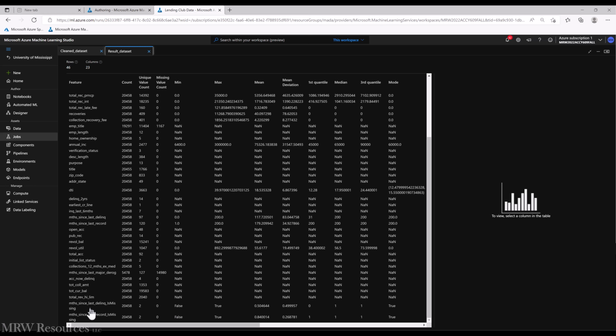All right, so months since last delinquent is missing. Now I have those two new indicator columns that I can use. You can see months since last record, the mean is almost true, whereas months since last delinquent, we've got about half of them missing. All right, so that's it for clean missing data. Let's go back and see what we'd like to do next.